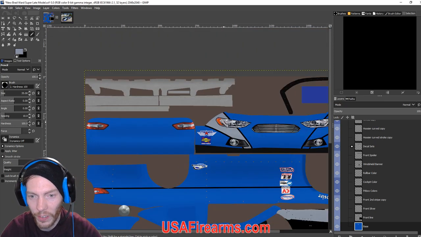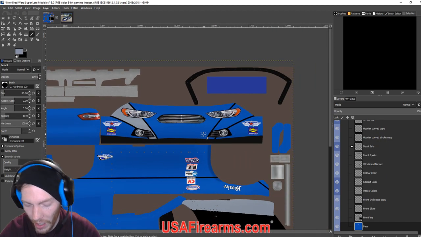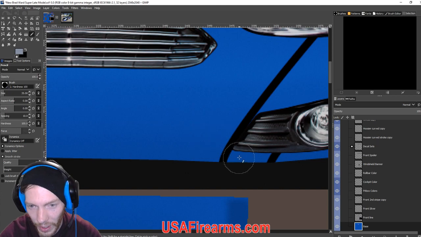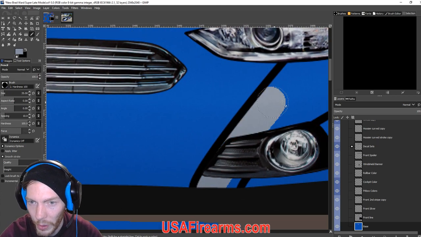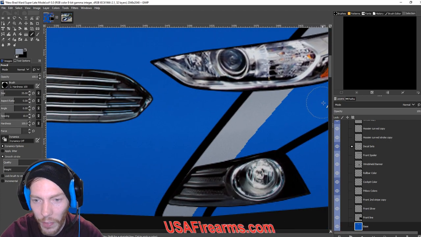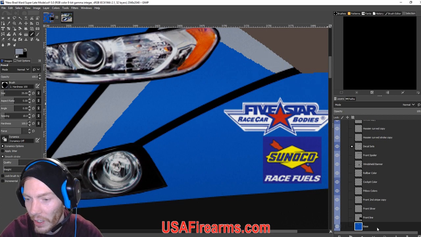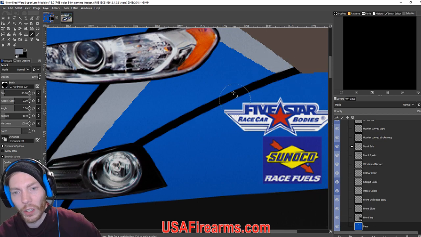All right, boys. There's that. It's starting to look like a race car here. Boom. Now I'm using, remember, holding the shift to make that line. And as long as I'm underneath the black layer, because I'm on the base layer here, it's okay.